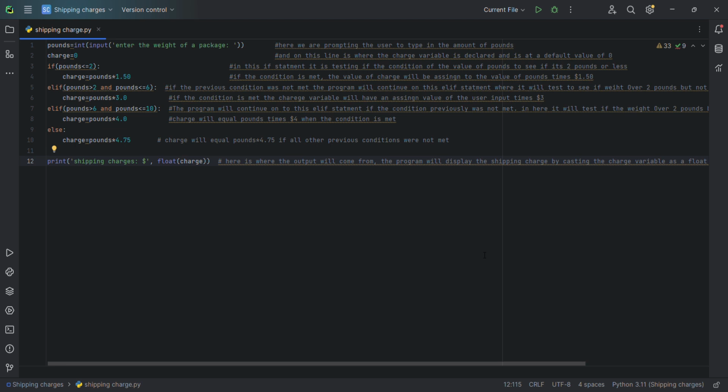Alright, so in this program, it's going to calculate the shipping charge. Over here in this first line is where we're going to take the input from the user, the weight of their package in pounds. It's going to be cast as an integer. And then on this line, it's going to be the charge, which by default is going to be 0.